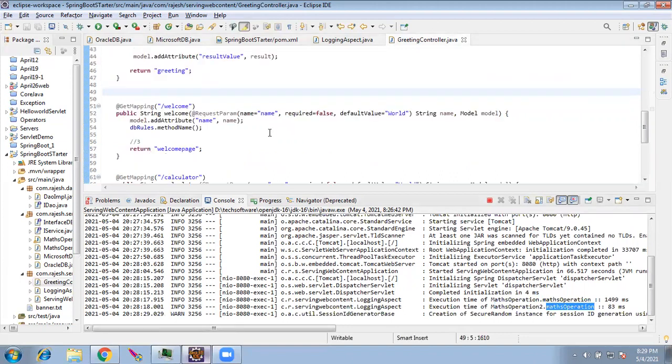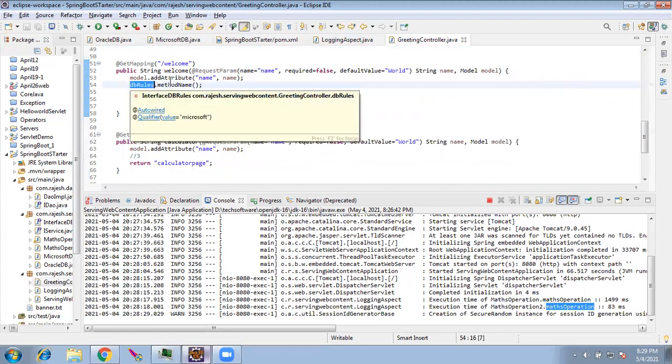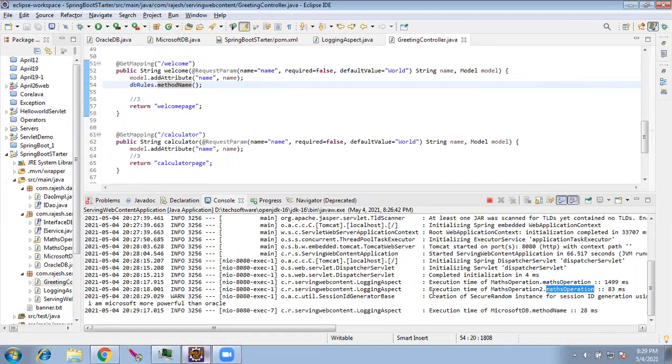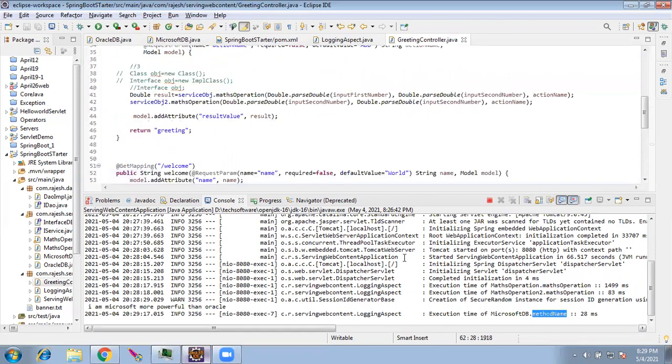Let's call something else. DB rules, right? Where it is going, DB rules method name. So if I call welcome, let's try welcome. Execution time of it is going inside the DB class, and the method name is the method name. Understood? Is it making sense now? Yes. So we are not giving sysouts anywhere, but we are able to see where it is going.